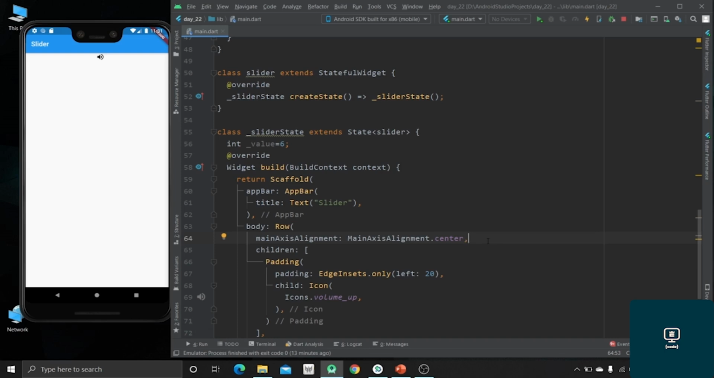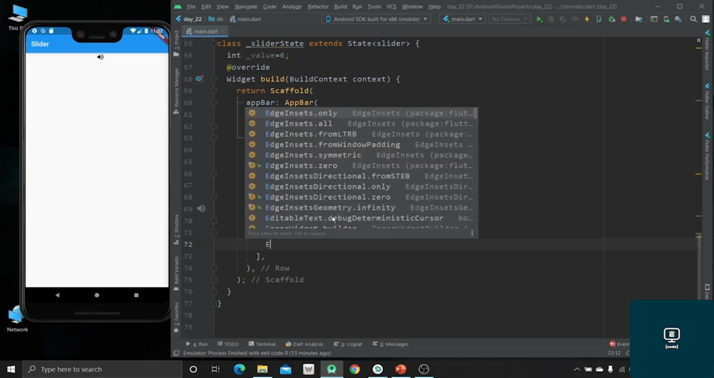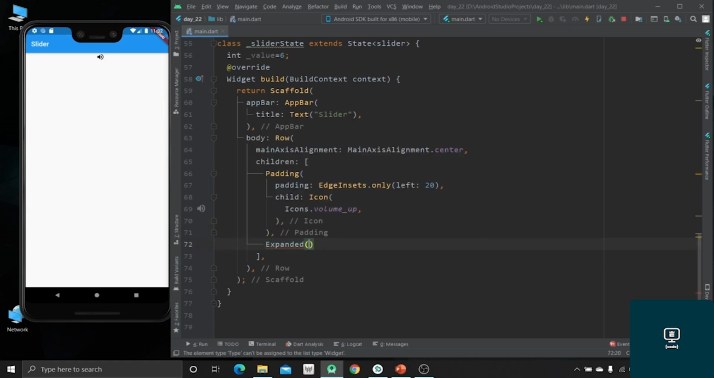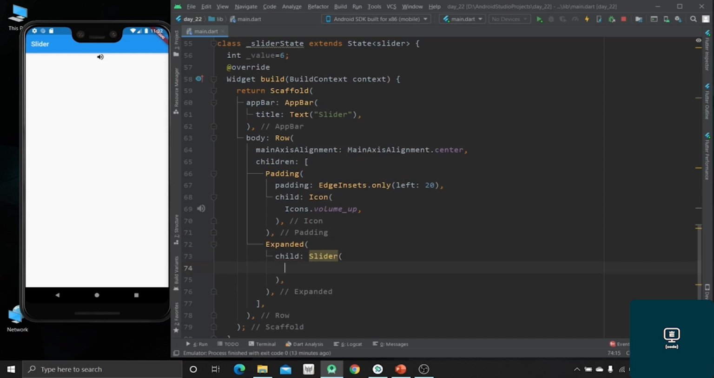and we are going to create another child of this, that is it will be in expanded. Okay, not inside the padding. We will wrap it inside expanded, so it will cover the whole space. The child of this will be slider. So we are going to specify the slider inside this. So just hit Ctrl and S.